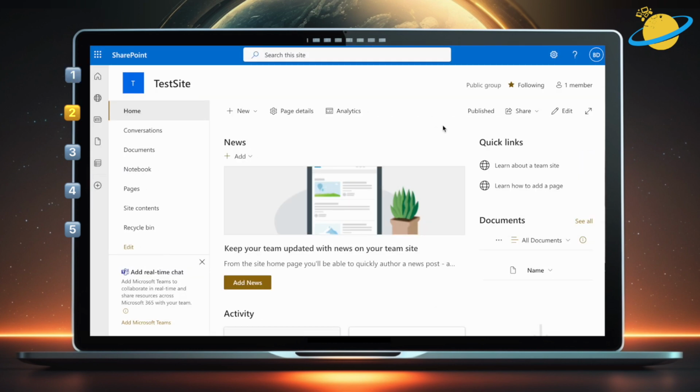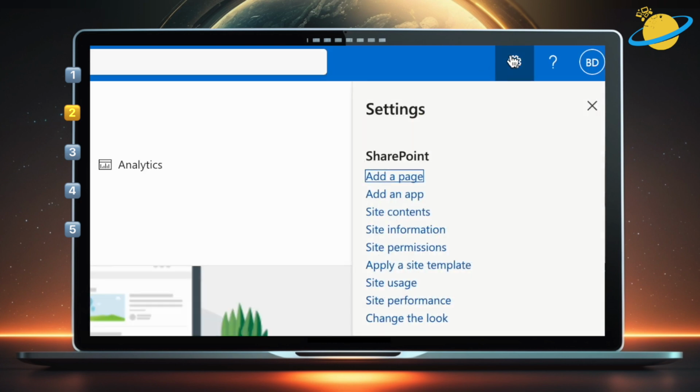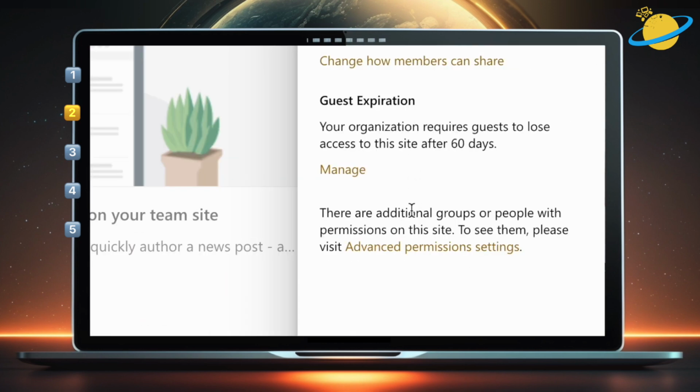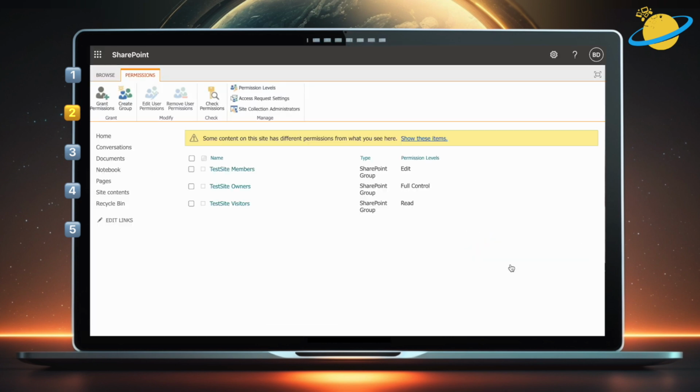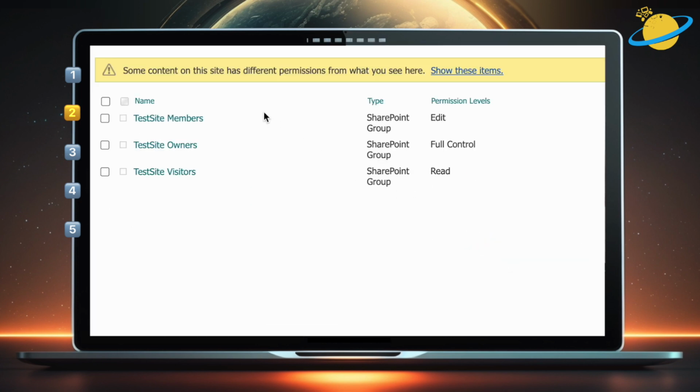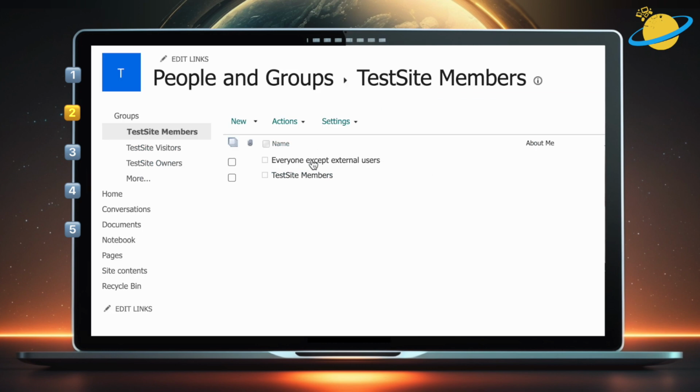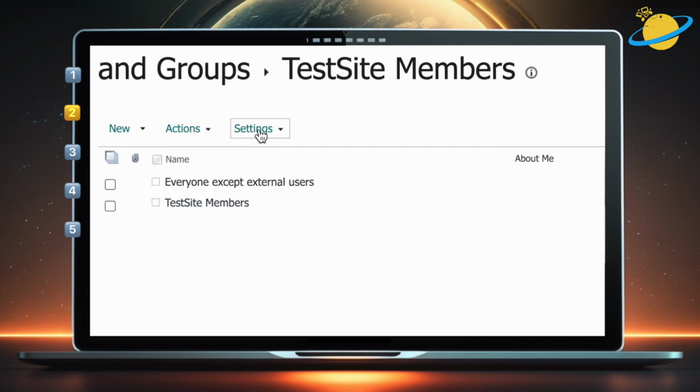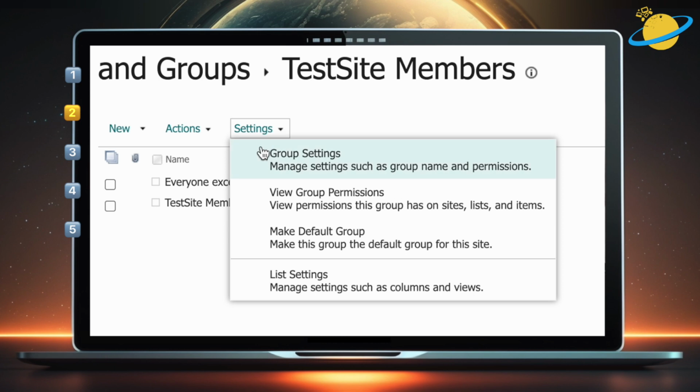Next, we're going to look at permission groups. Start by heading up and clicking the settings icon in the top right. Then select Site Permissions in the drop-down. Now head down and select Advanced Permissions Settings. Here we've got the three default groups: owners, members, and visitors, with their respective permission levels displayed in the end column. If you want to modify a group, click the name. Here you'll find a list of users or groups who have been added as members.